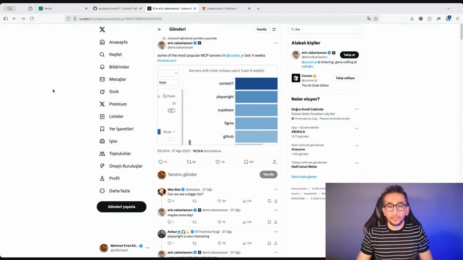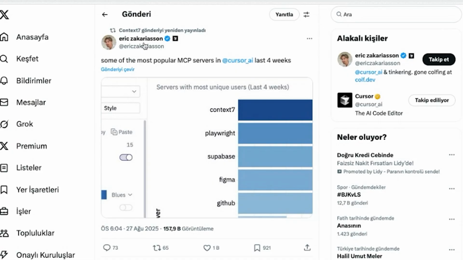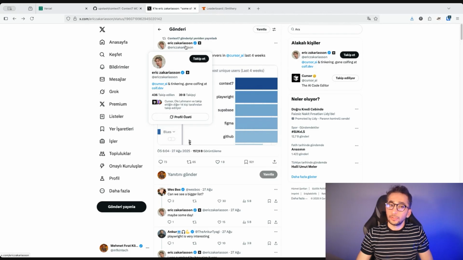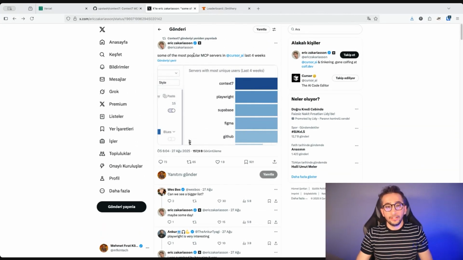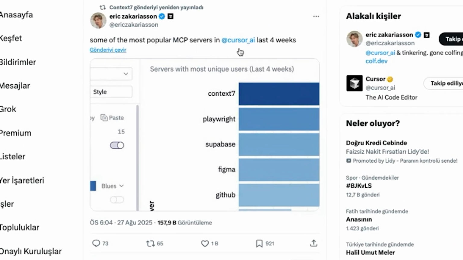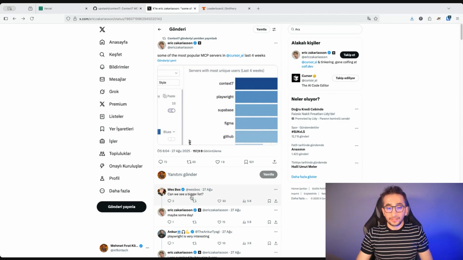Before I move to Cursor, I want to show you why I said this is the most popular MCP in Cursor. This is the tweet of Eric Zakariasson. He's a developer from Cursor AI, and he listed some of the most popular MCP servers in Cursor AI in the last 4 weeks. And as you can see, there is Context7, Playwright, Supabase, Figma, and GitHub. I think this is a screenshot from Kibana, but I'm not sure. We don't have the bigger list, as Vesbos asked before.